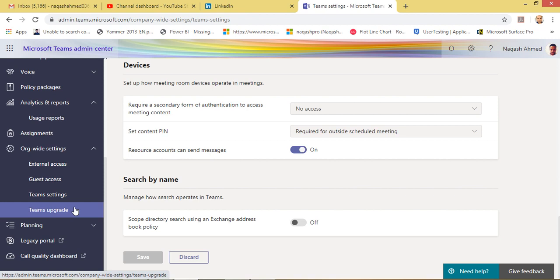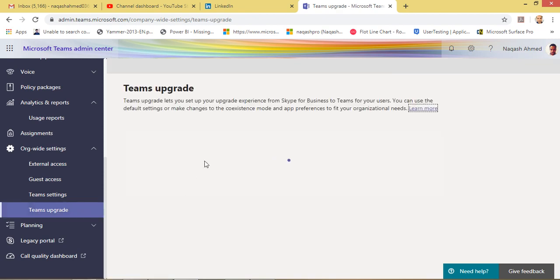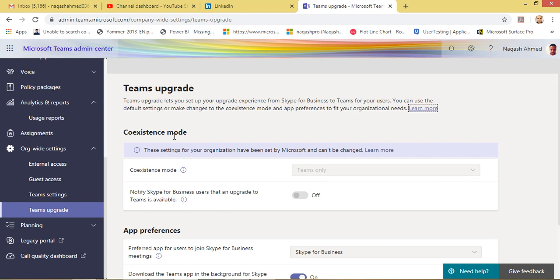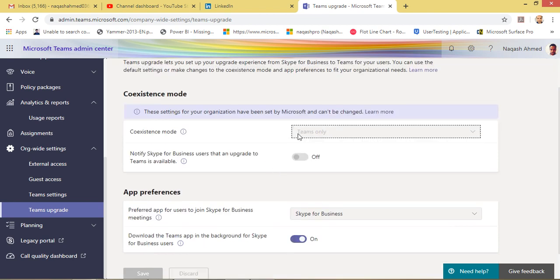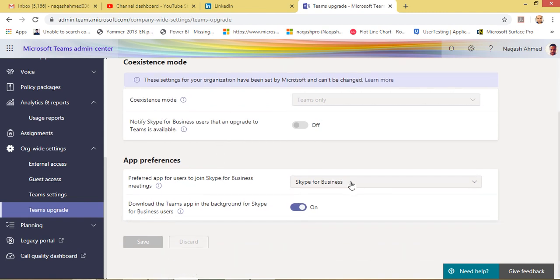Teams upgrade. The coexistence mode currently is Teams only. It has been set by Microsoft because I don't have any Skype for Business now, and I don't have any distributed systems, so there is no Skype for Business. So automatically it has been set for Teams only. App preferences: which app should I prefer to join a Skype for Business meeting, Skype for Business local or online? I can even download the Teams app in the background for Skype for Business users. For example, if a user is using Skype for Business, I can enable the Teams application for them as well to be able to download.